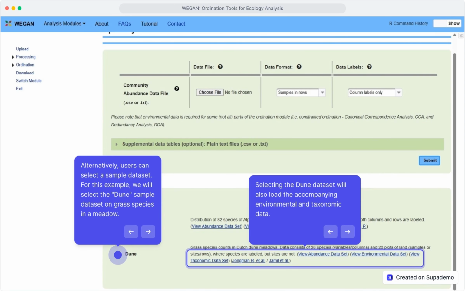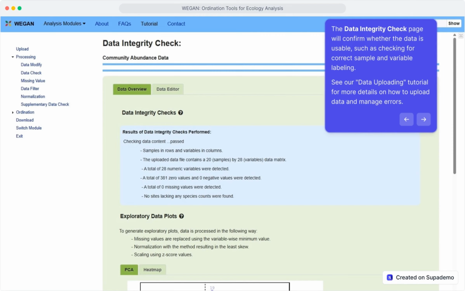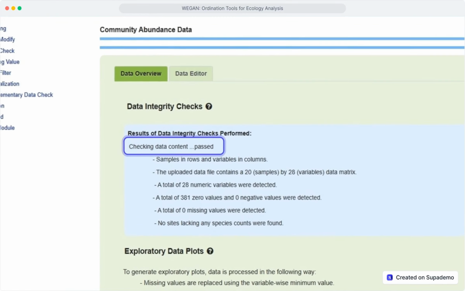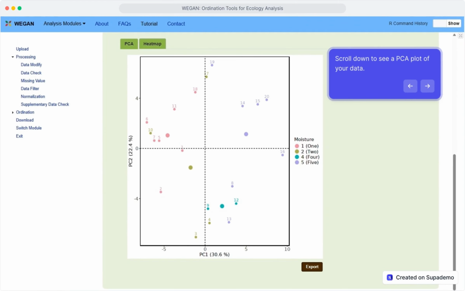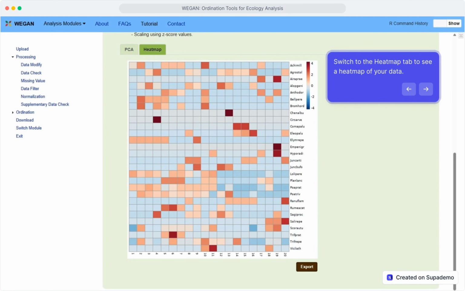The Data Integrity Check page will confirm whether the data is usable, such as checking for correct sample and variable labeling. See our data uploading tutorial for more details on how to upload data and manage errors. Here we see the dataset has passed the integrity check. Scroll down to see a PCA plot of your data. Switch to the Heat Map tab to see a heat map of your data.